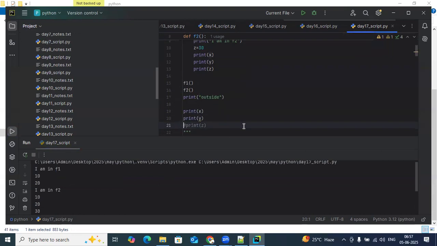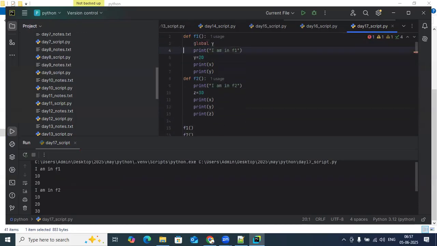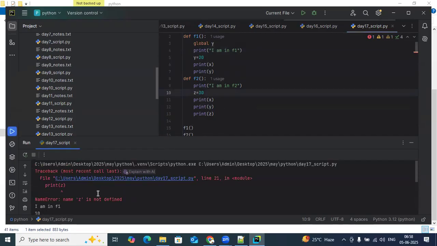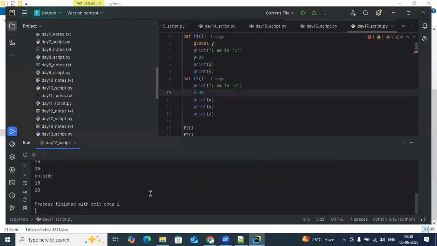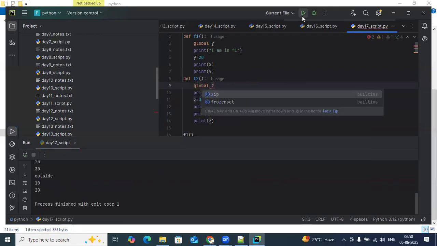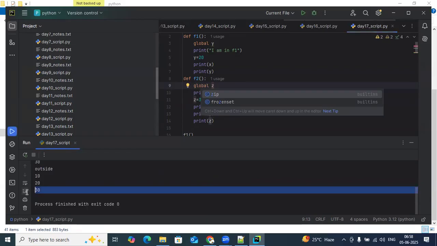But now the z variable I created inside the function f2 is not a global. Which means you will not get that value. You can see there is an error: z is not defined. So outside we are not getting that value. But if you want to get that value, what do we need to do? You can create this variable also as a global variable if you want. So how to create it? Again, this is a separate function. You can use global z. And now you can see we are getting that result.